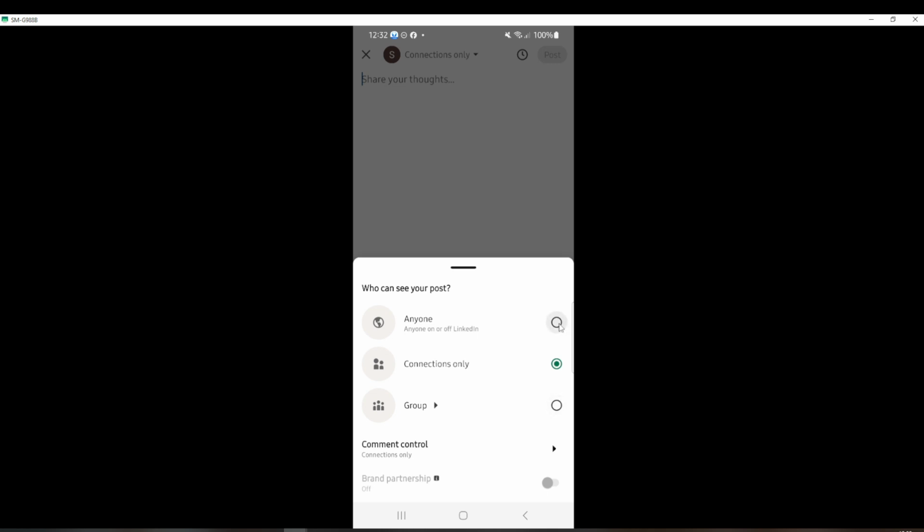This makes your post visible to people who aren't connected with you and can increase your reach and engagement. If you prefer to keep it more private, connections only limits it to your network. And if you're posting into a specific community, selecting a group shares it only with members of that group.